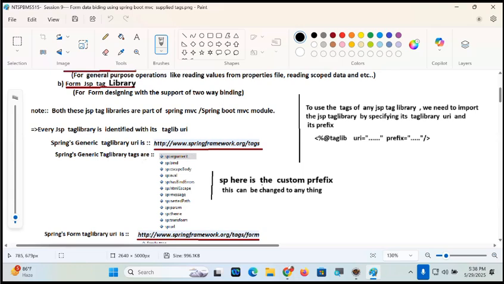SP here is the custom prefix. This can be changed to anything. The prefix is not fixed, boss. Why will the prefix be taken, you know? If two tags of two different tag libraries have the same name, they can be differentiated with a prefix word, or not, guys? Come on, everyone.